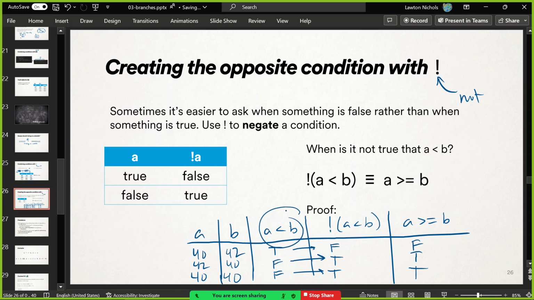It's like, I have this, but I actually want to do the opposite. I want true when it's false. Okay? That's what negation means. I want to put this in an if statement and say, if it's not true that A is less than B, do something. Alright? Any questions about that? It's a weird one because it's backwards. But that's the idea.